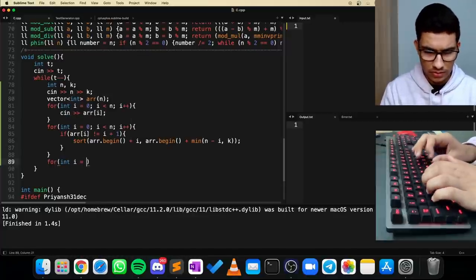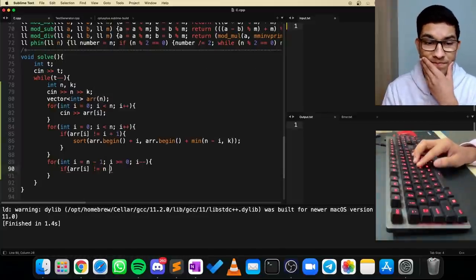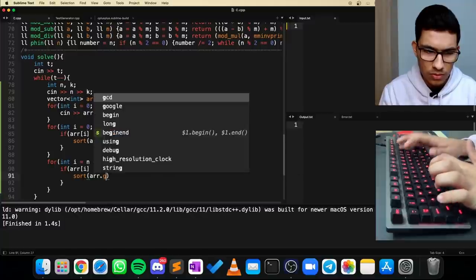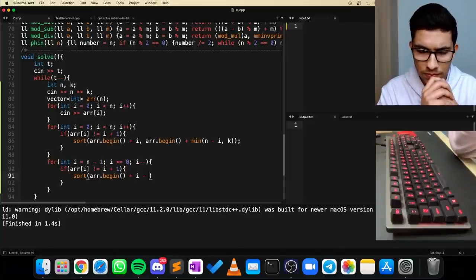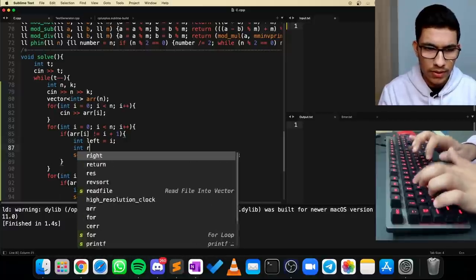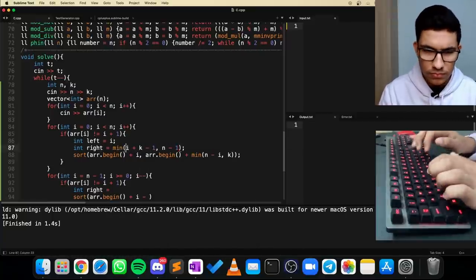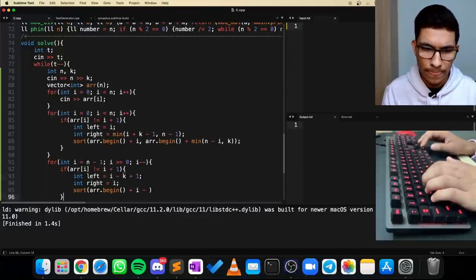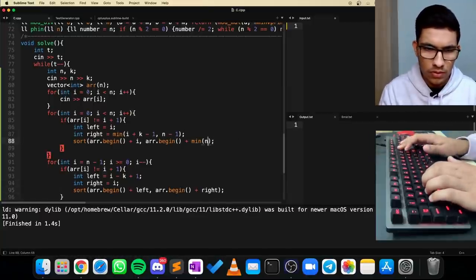Similarly, I do it from the end. If arr at i is not equal to n minus... is not equal to i plus 1. Now I have to find the left and the right, right? Int left equals to i, int right equals to minimum of i plus k minus 1, comma n minus 1. Similarly, int right equals to i, int left equals to i minus k plus 1.